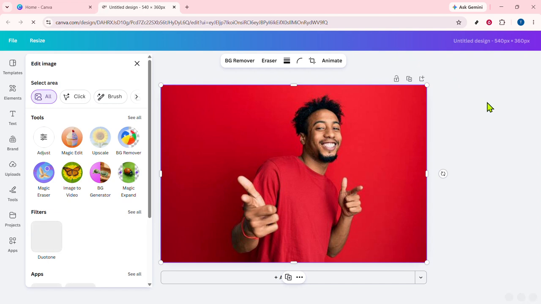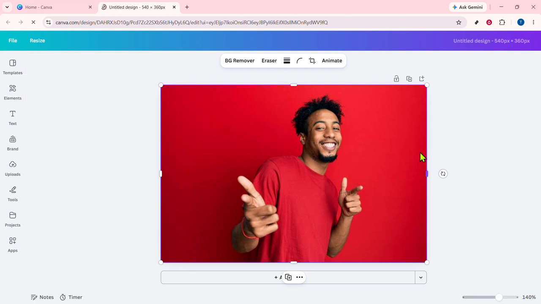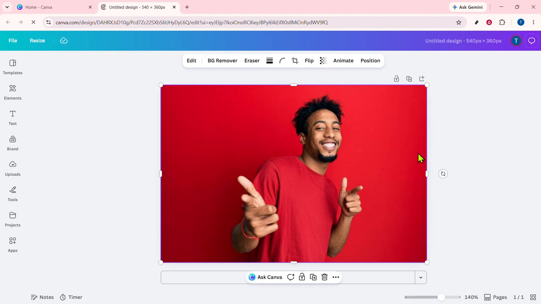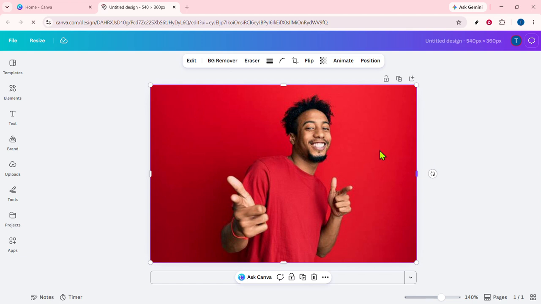Take your time making these changes until you're happy with the result. Canva makes it easy to experiment, so don't be afraid to try different placements or styles. And that's it. Once your design looks the way you want, you'll be ready for the next step in your project.